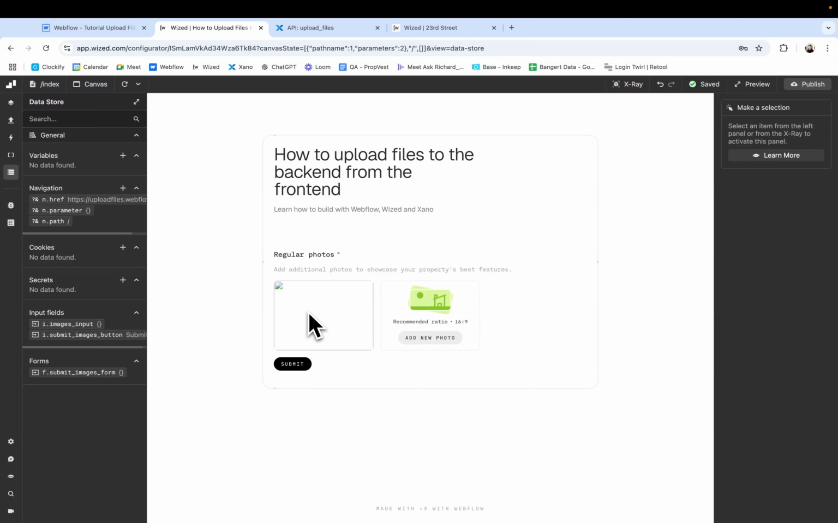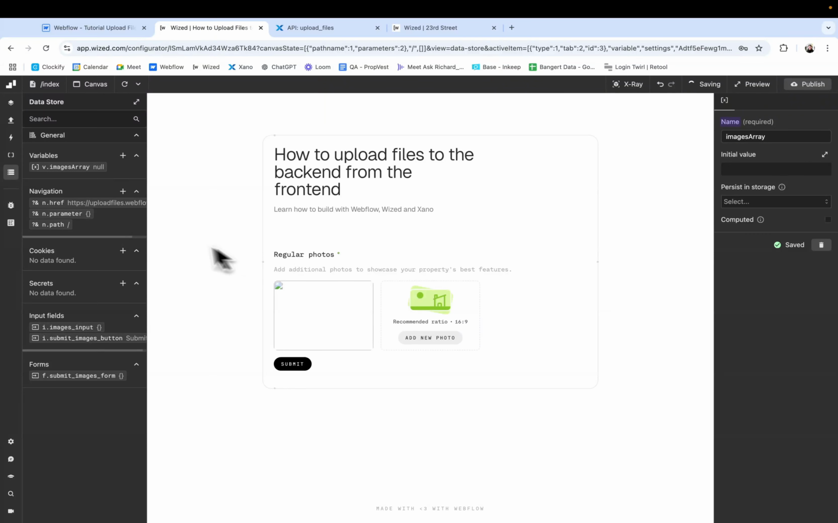So we need 2 arrays. One will be an array of blobs, and the other array will be of URLs that will be holding the sources of each image that we will be rendering. And finally, we need the index that can be reused for both. So let's start with that. We will create a first variable here. We will call it images array. This will be for the blobs. Then we'll create another one. It will be images URL array.